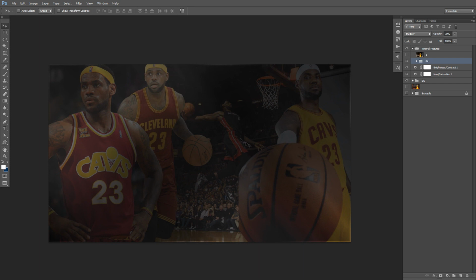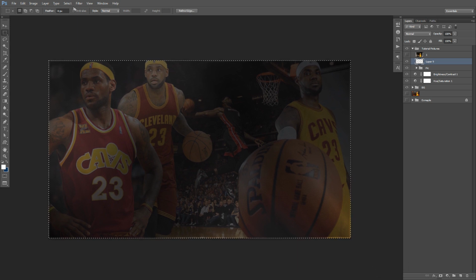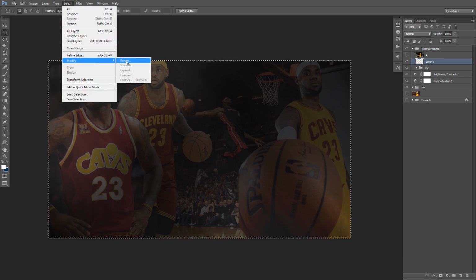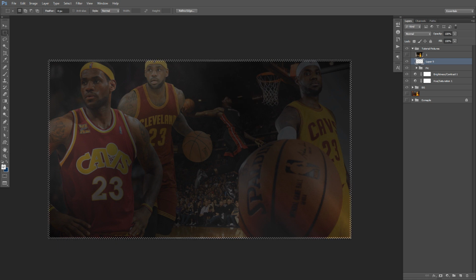So what we're going to do now is go ahead and do the border. We're going to do another border. We're going to use the rectangle marquee tool again. Select, modify, border. And then 5 pixels is perfectly fine.